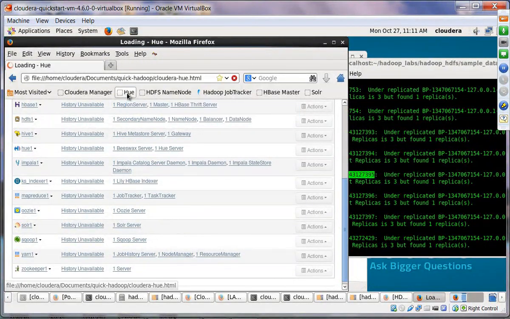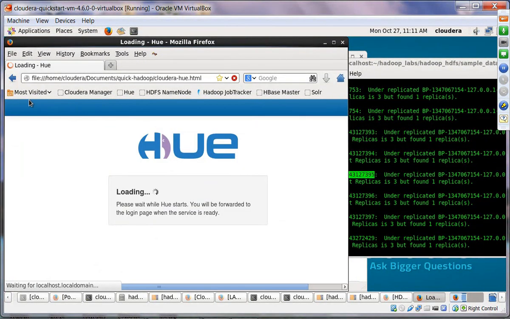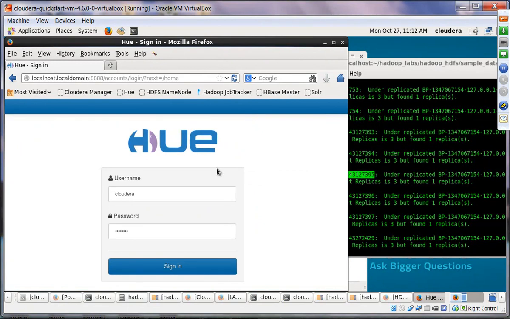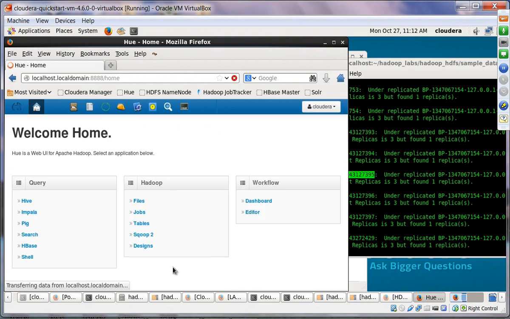Click Hue, and you are going to see a bunch of things you can do. In fact, we're going to use Hue once in a while for performing, for example, Hive operations and things like that later on in the code camp. For now, we're going to mostly focus on the file system operations in Hue. Again, you have to log in. The username and password are Cloudera and Cloudera. So you sign in, and you're going to see lots of things you can do.